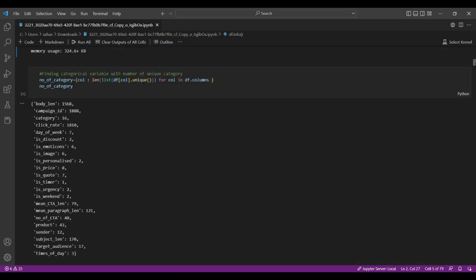If we go down, let me show you a little bit of the code. You can see what we are doing: for column in df.columns. df.columns gives all the feature names. I am finding the unique values for each feature and storing them in a dictionary. Then I have shown the dictionary, and from here you can see the number of categories present. You can see body length is 1568, it was numerical, we have seen that too.